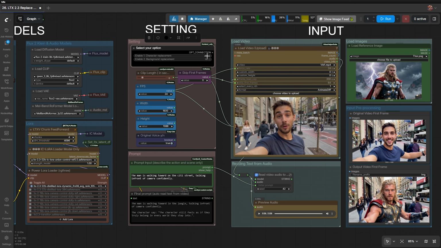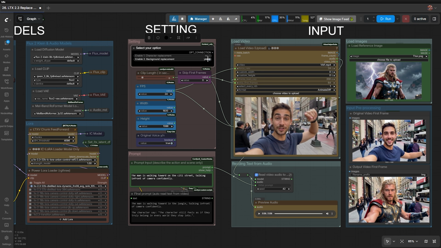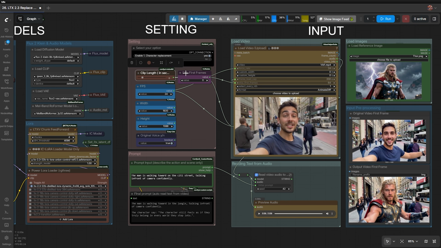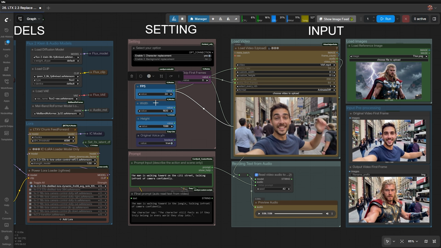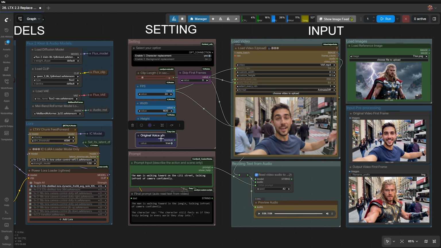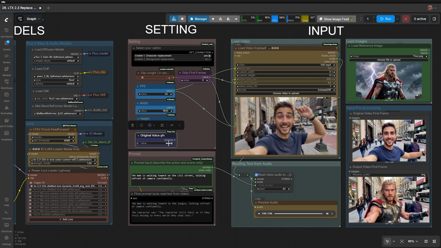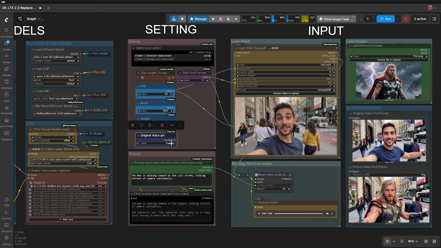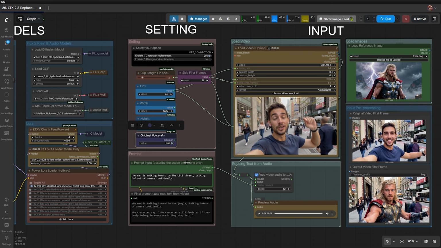Inside the settings section, you can choose between character replacement or background replacement. You can also configure the video length, starting frame, FPS, resolution, and decide whether to keep the original voice audio. Set it to true if you want to preserve the original voice, or false if you want LTX to generate a more natural voice for the character.